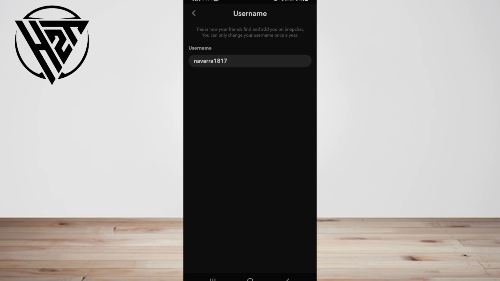Snapchat will now warn you that you can change your username only once a year. Tap on Continue to acknowledge. Type your new username in the username text box and press the Next button.